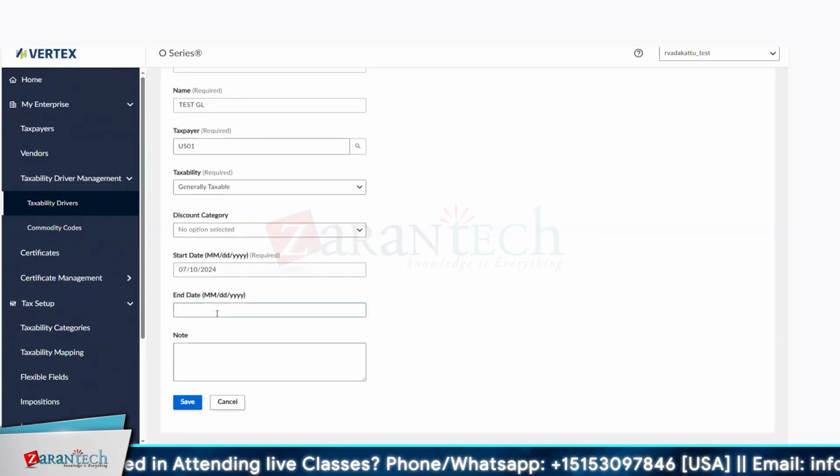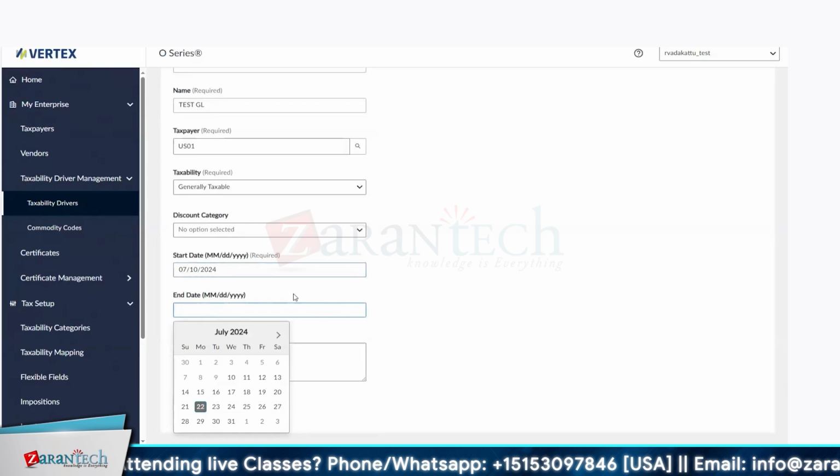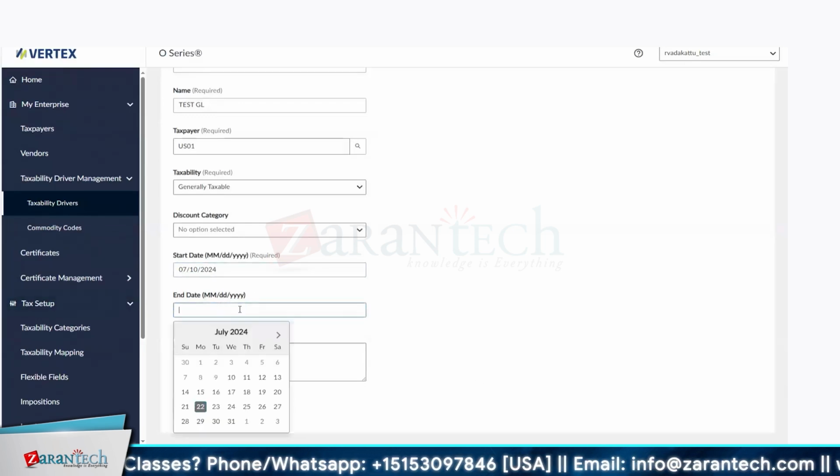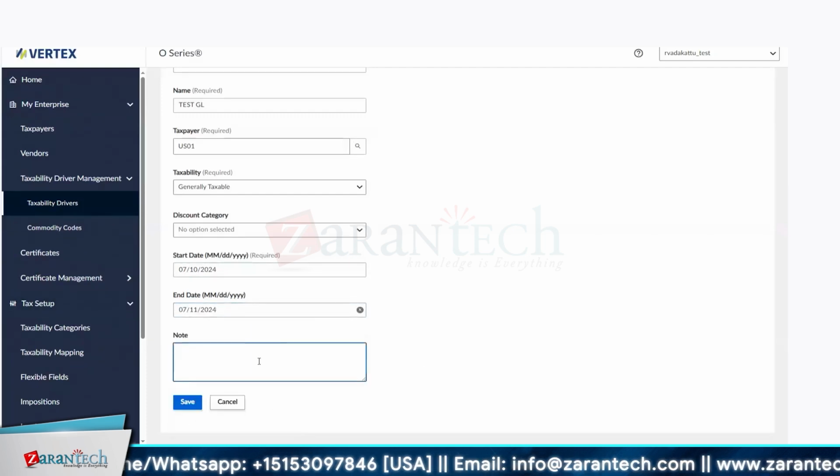For this, you have to do one more step, some additional data mapping, taxability mapping. Then you can select the end date. In the notes, you can put comments like why you have created this driver, and so on, if you want.